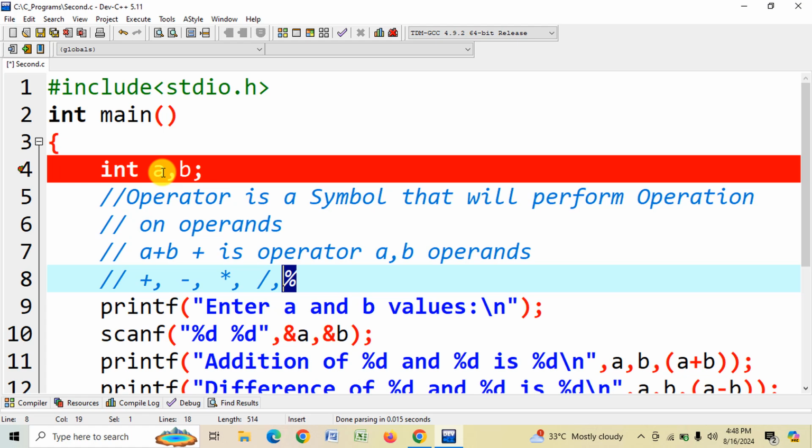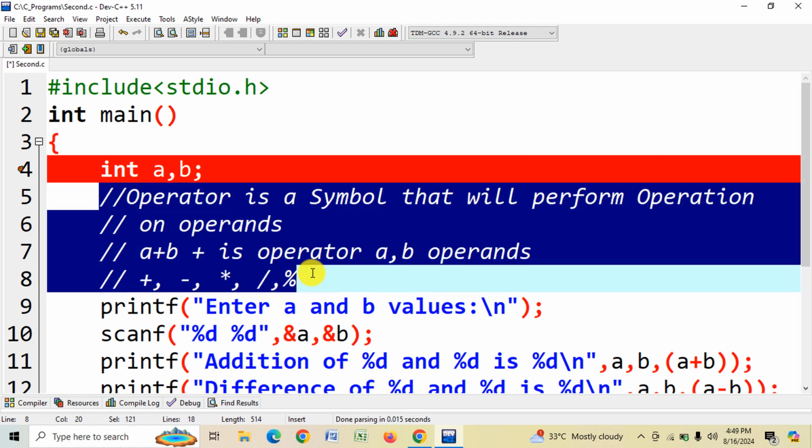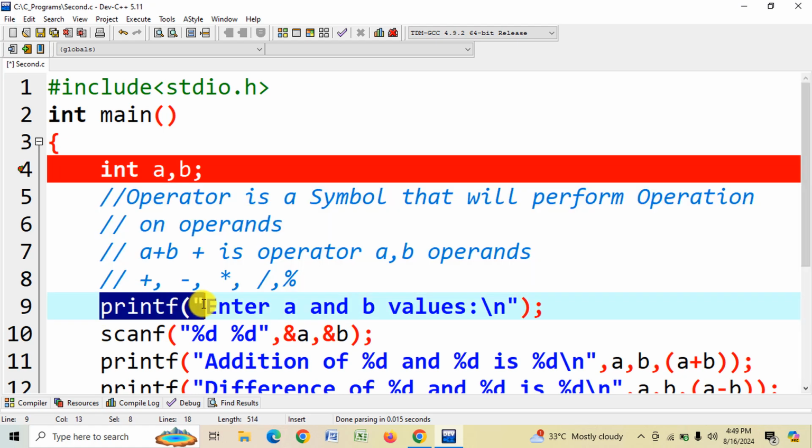Once we have declared the variables, after that I have written some comment lines. Comment lines are ignored by our compiler. These are just remark statements so that we can understand what is going on in this program. So comments are for understanding purposes, not for execution. We have already discussed this in our previous videos. At line number 9, we are asking to enter a and b values.